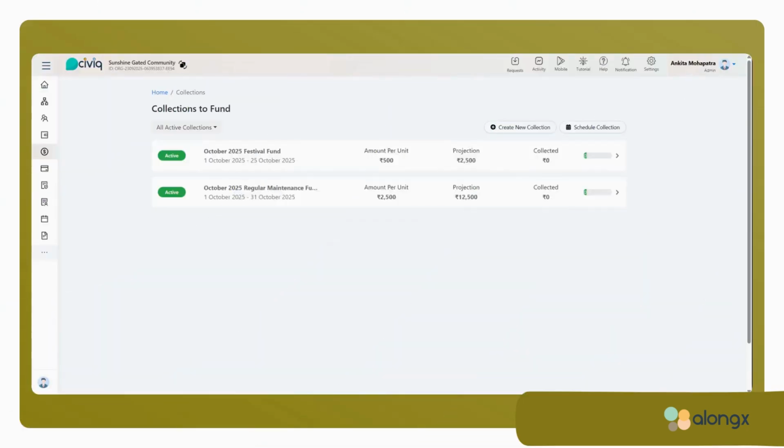The Collection to Fund module is a vital part of the CiviQ community ERP system. It's designed to streamline the financial management of associations and gated communities. This module provides a transparent and structured system for collecting financial contributions from members and accurately distributing them to specific dedicated fund accounts. This way, all collected money is segregated by purpose, ensuring accountability and clarity in the community's finances.